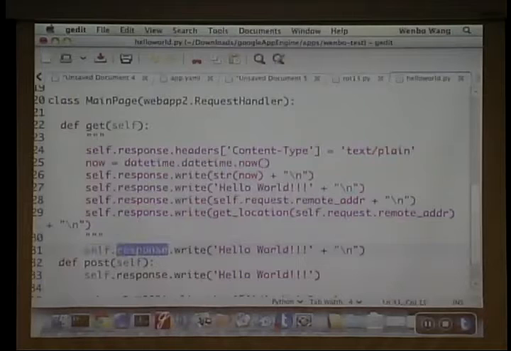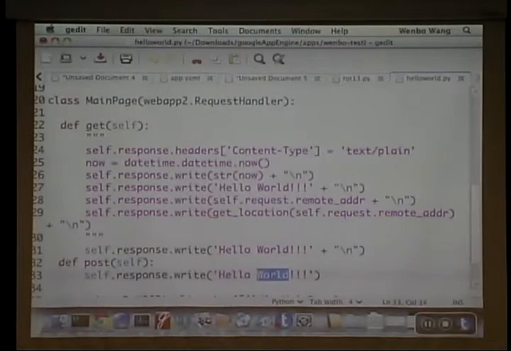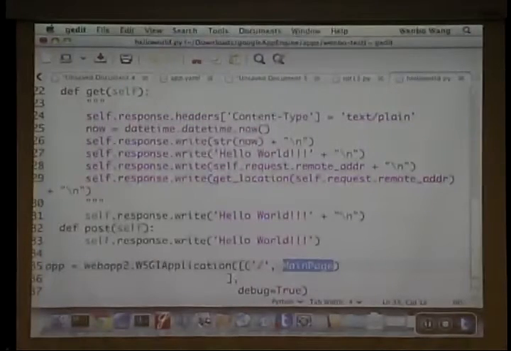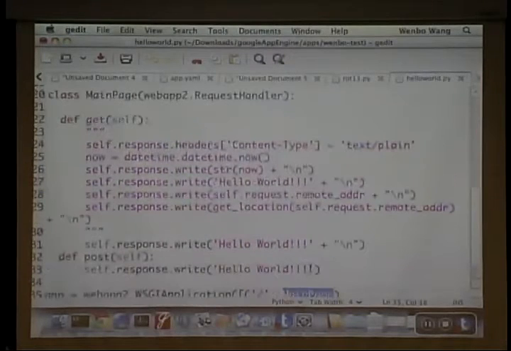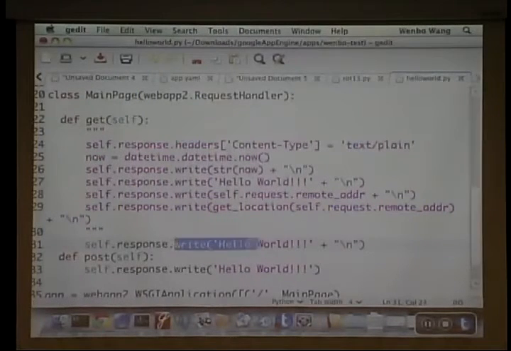It's self.response.write. I just write out hello world, and that's it. This one is for the post request. So we also send out a hello world response. And the last thing is that we specify that a URL request matching the root of the URL will use the main page class. So if you request that URL, I'll send it to the main page class, and if it's a get request, we'll do this part and just print out hello world.